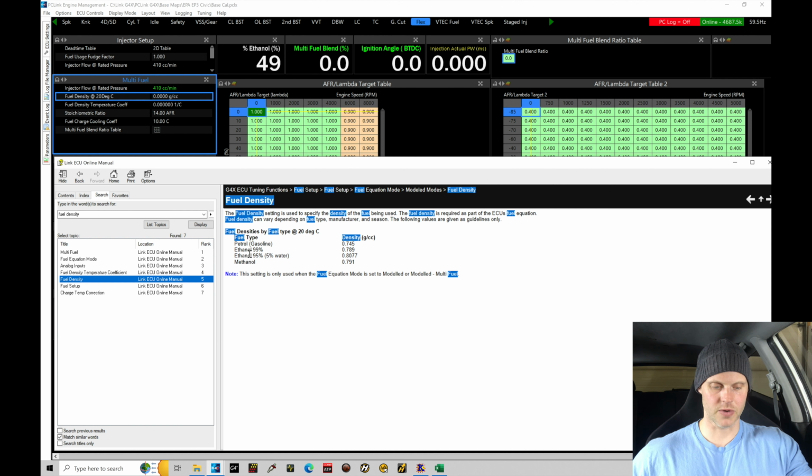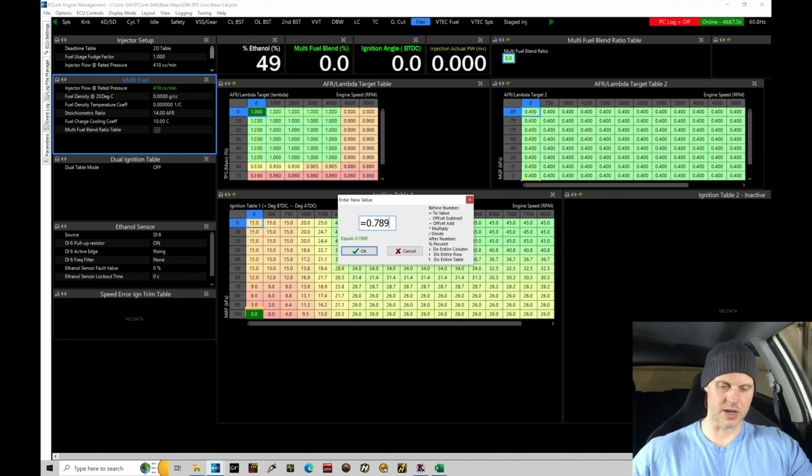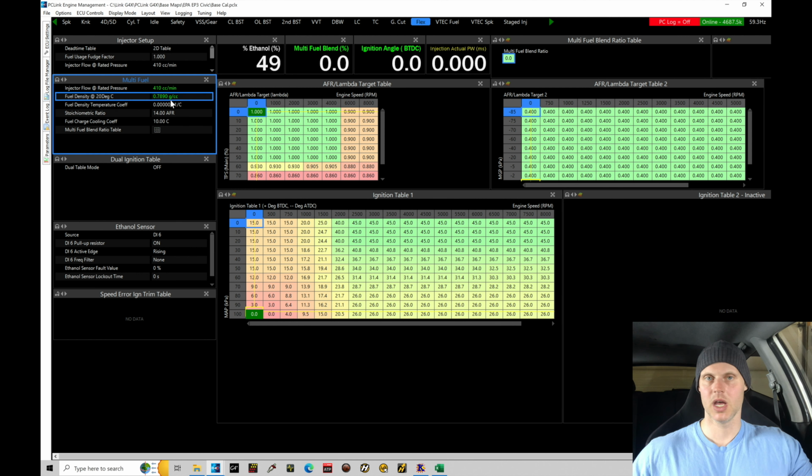look at multi-fuel, and we're looking at fuel density. Fuel density for pure ethanol is 0.789. So we're going to type that in here. 0.789. We need to characterize the density and all of that aspect for the fuel that we're dealing with because it's part of the model mode. Everything is mathematically based, so when it's converting a fuel mass into an injector pulse width, it needs to know both the volume flow of the injector and the density of the fuel that we're dealing with to get an actual fuel mass and convert that correctly to the pulse width. So that's why we're specifying these details.